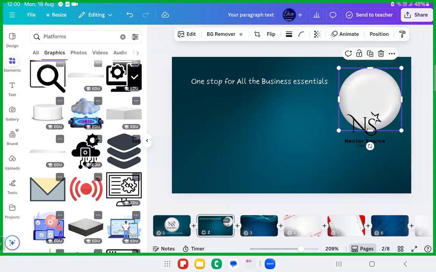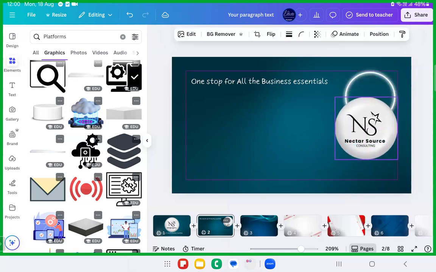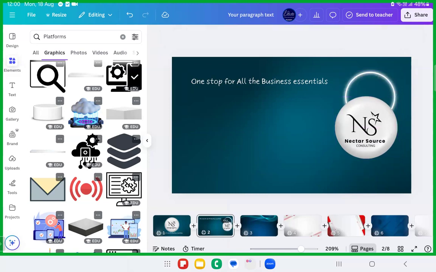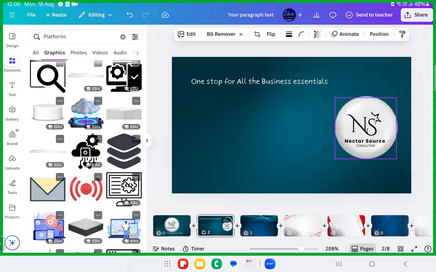Someone asked me that they're not finding the danger zone. Just update your application, dear sisters and brothers. You will get it, okay?